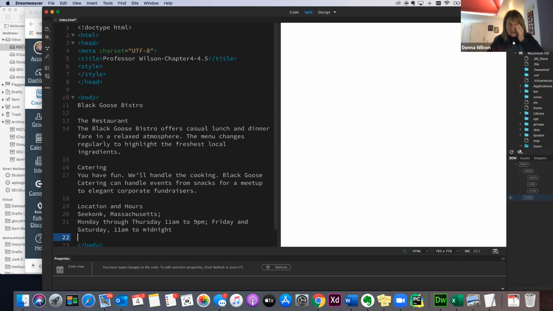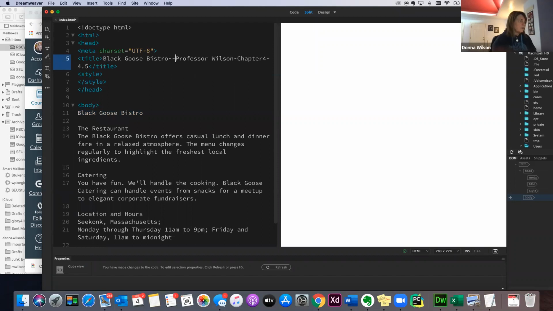Okay, it tells you to put the title Black Goose Bistro, which I had you put your name so I know what exercise it was, but I can put this in. So you can see exactly what it's talking about. I can also put this here. Okay, so now that's still not going to show anywhere except in the title bar of your browser window. That's the only place the title shows.